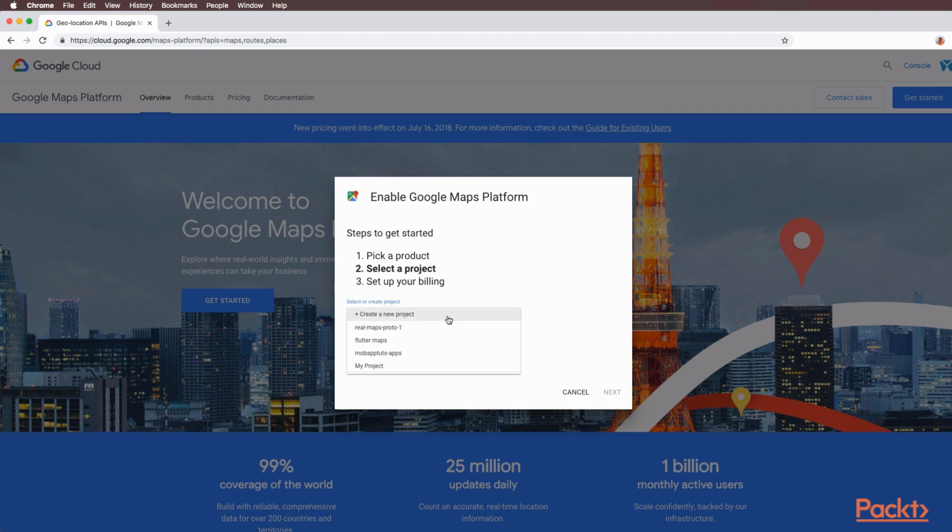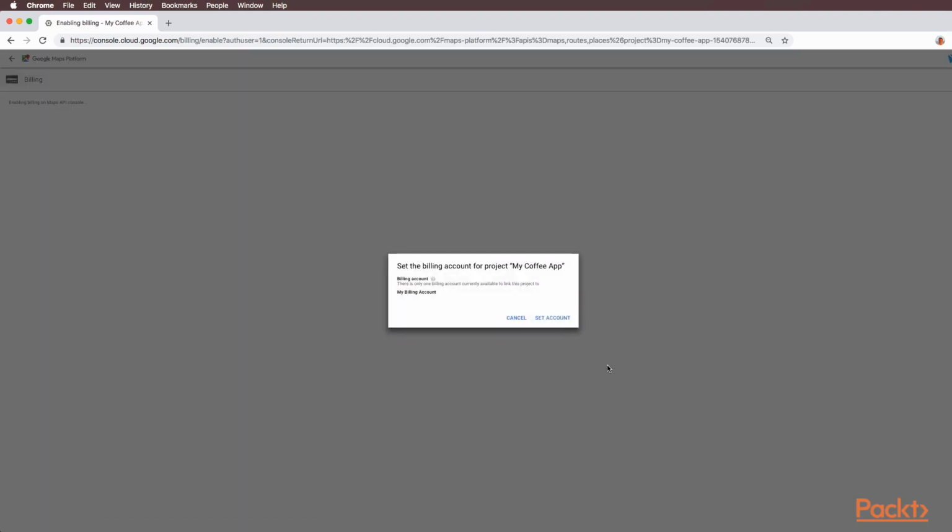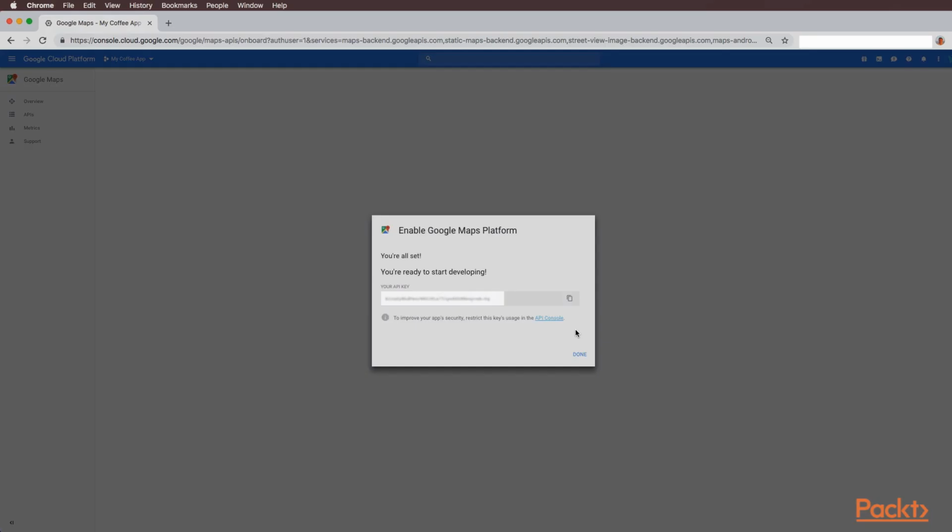And I will select Create a New Project. I'll give the project a name. I'll just call it My Coffee App. And select Next. I'm going to select Set Account. Select Next. And here we have the API key that we can use in our Flutter project.